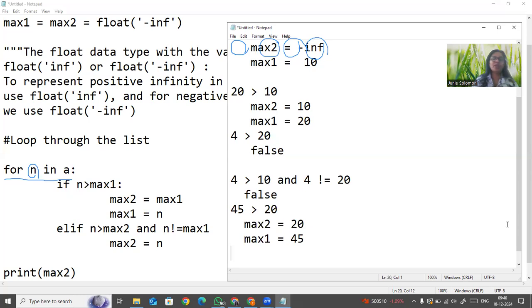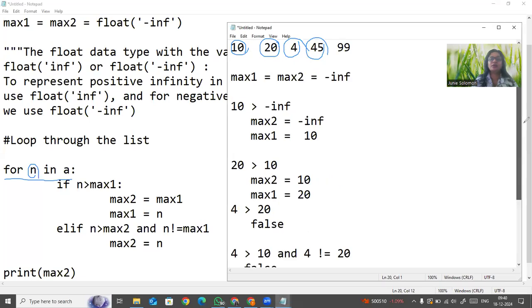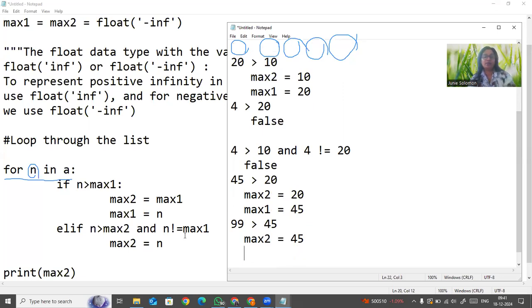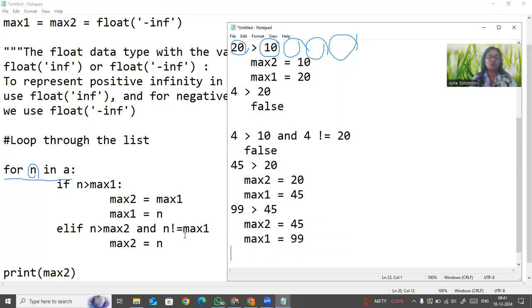Then again, who is the next value? You will be putting it as 99, right? The last one is 99. So you are picking that value and giving it to n. And so 99 greater than 45? Yes, true. So max 2 is equal to 45 and max 1 is equal to 99. So finally we got it.